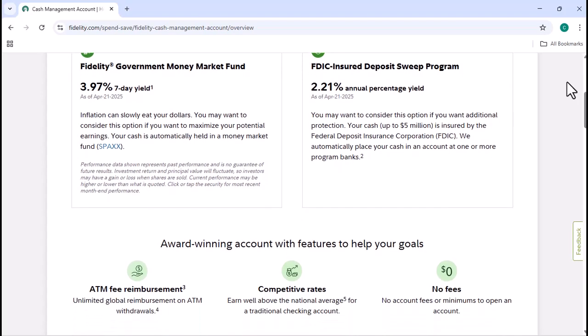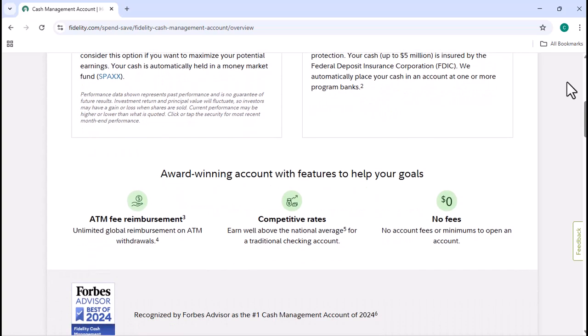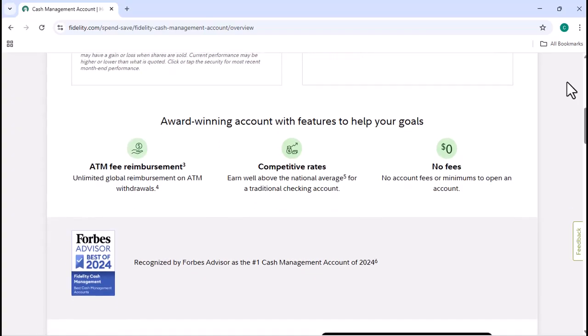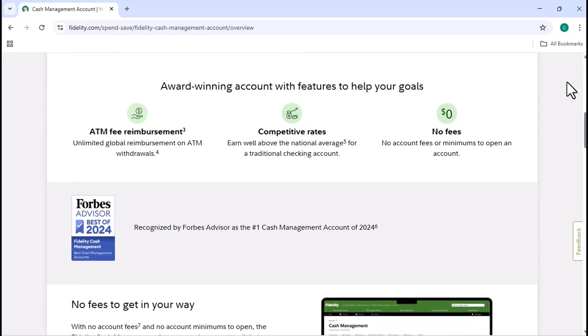Fidelity also requires information about your employment, such as your occupation and employer. They may also ask about your income and your overall investment experience. This is all standard practice for financial institutions to comply with federal regulations.